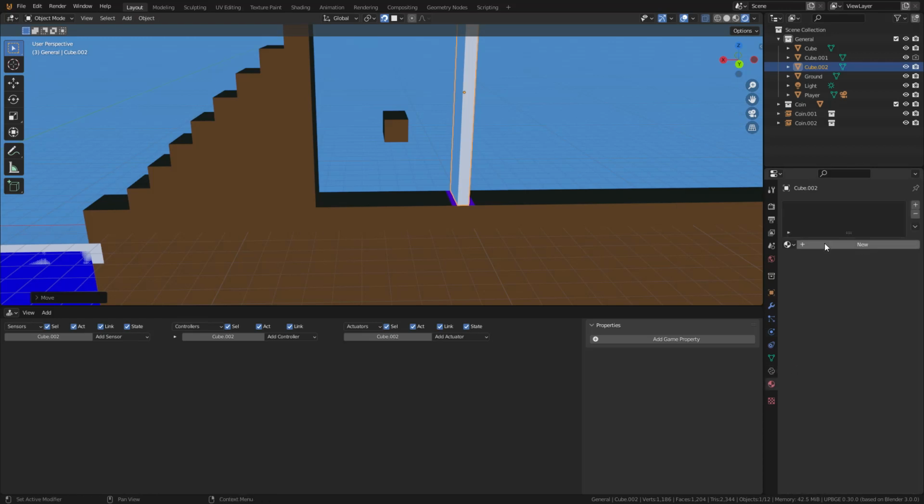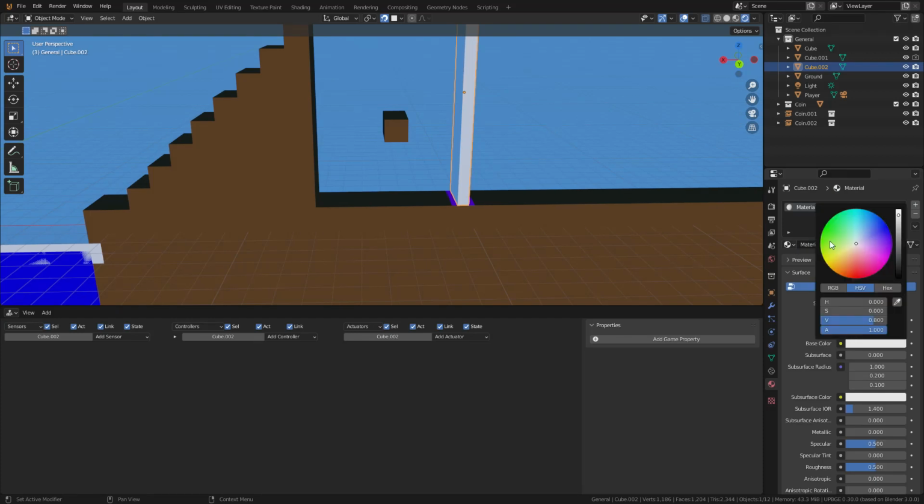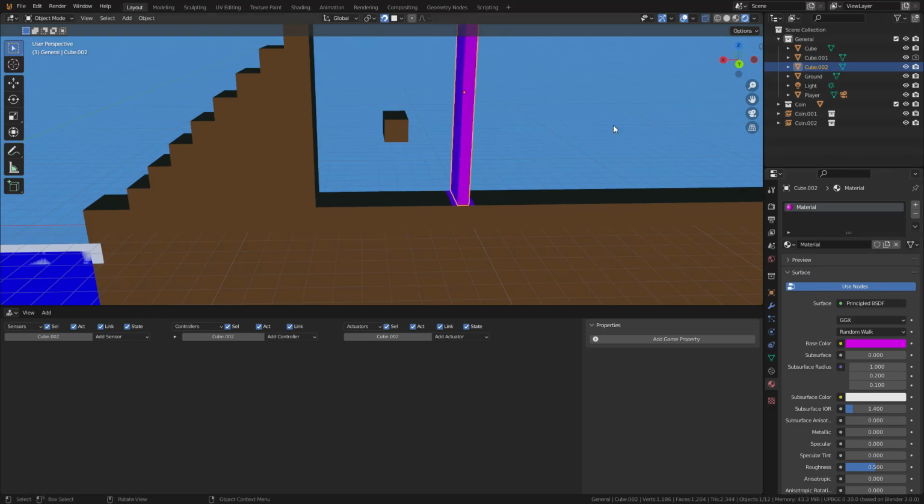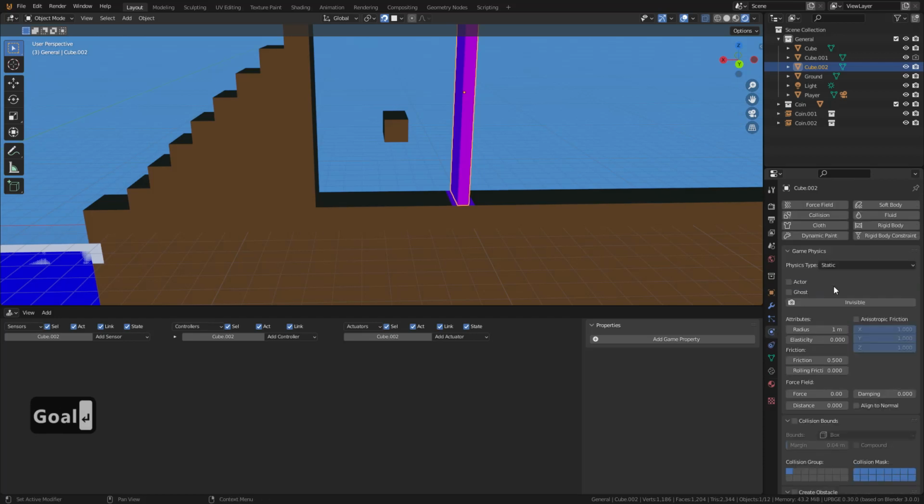I'm going to give it a material. What color should I make my goal? Maybe purple. Why not? Turn off specular lighting. Oh, I'm going to call this goal. And I'm going to go to physics. Because what I'm going to do is initially, I guess I could leave this visible. I'm going to make it invisible to start with.